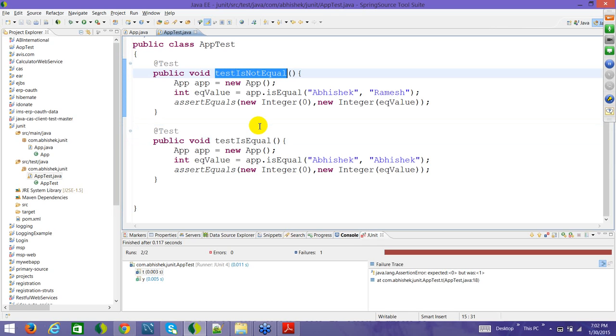But from the naming convention, whatever the method name is gives you a good idea about the method and what the use of it is. So that's the use behind it.